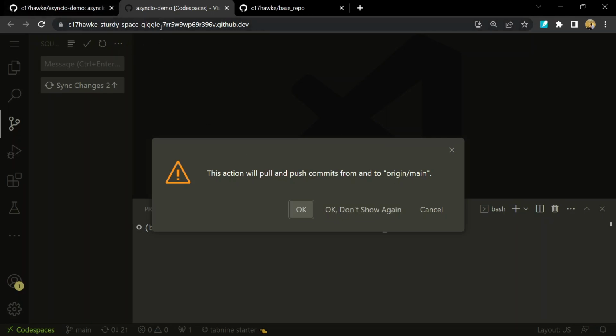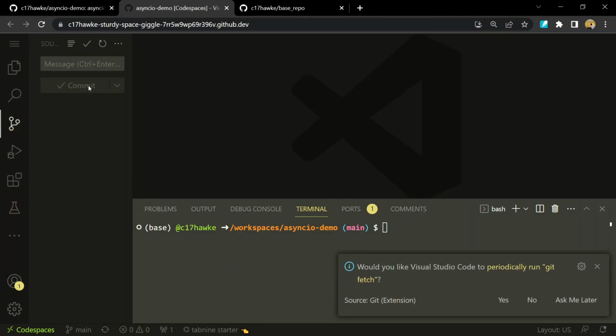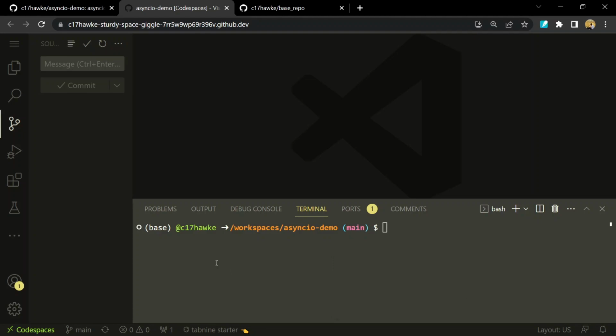If there are any other changes present, and if you're working in a group, you should first pull and then push the changes. So yes, I will say okay, don't show again. And once I sync the changes, another pop-up appears asking whether you would like Visual Studio Code to periodically run git fetch. That is also fine, so that it can keep fetching the latest changes in the repository. If you're working in a group, then it is fine. Otherwise, it's not a problem. So I will simply say yes.